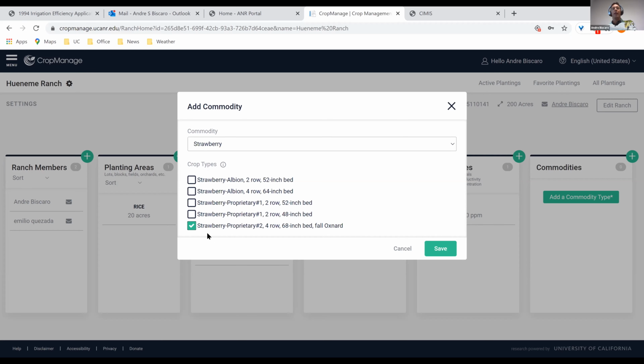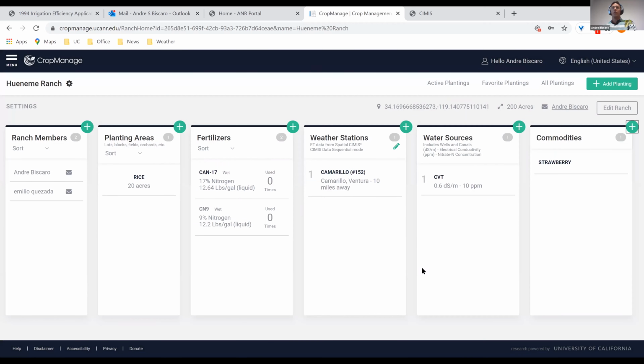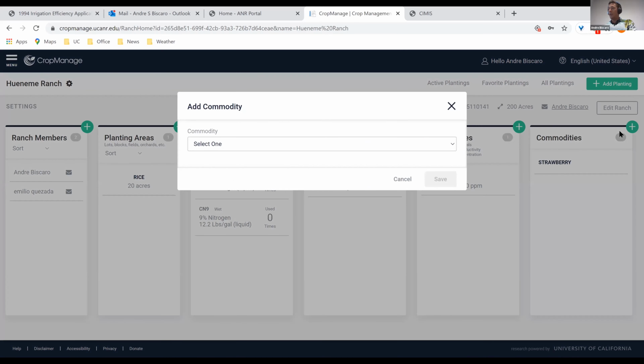So we're going to choose this last option here, strawberry proprietary, that also works for the public UC cultivars. This is something that Michael will also be working on to modify a little bit in here, but this will work on 64-inch bed for Oxnard as well. And there's a place we can change that, and I believe Michael is going to cover that next.